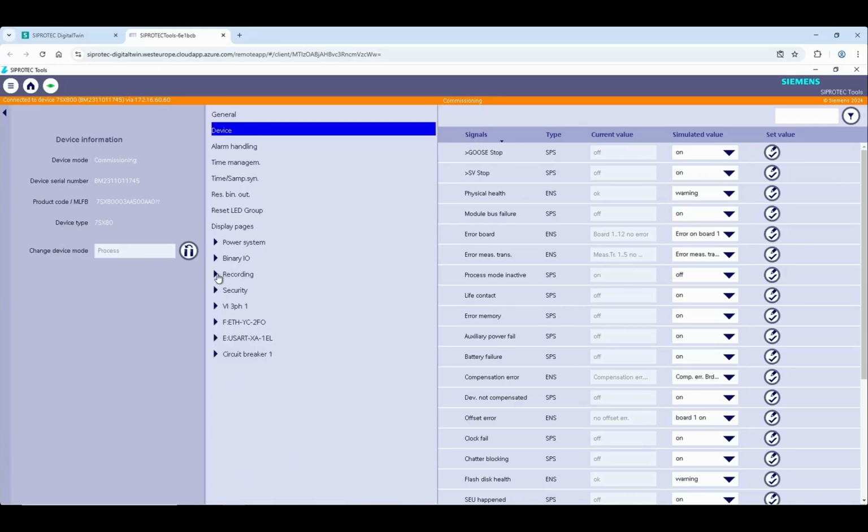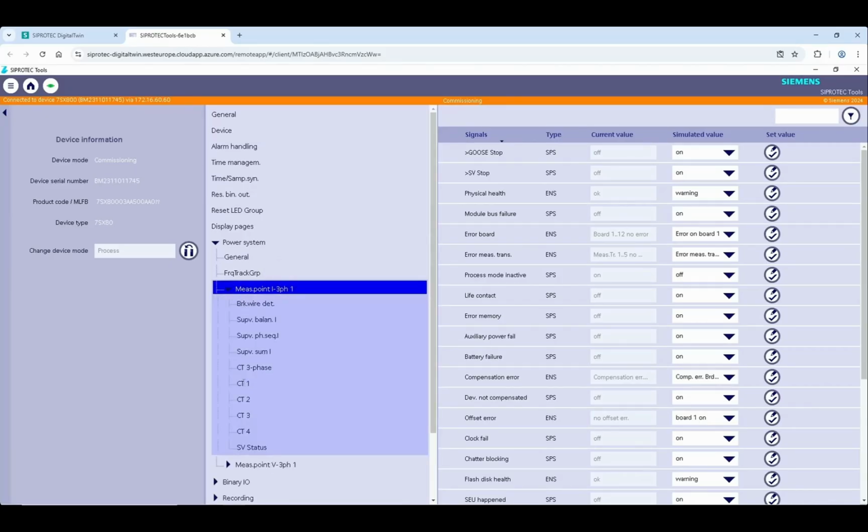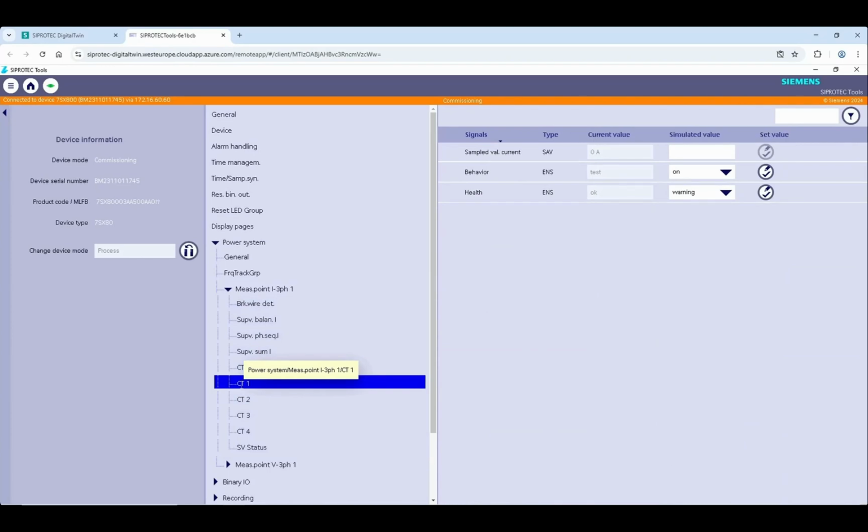So for example, let's go to the structure related to the measured values. So inside of power system, measuring point current three-phase number 1. And we have here, for example, the CT input number 1. So again, we have some binary signals here. If you would like to test them, just change it. You just need to change the simulated value that you would like to have and set the new value.